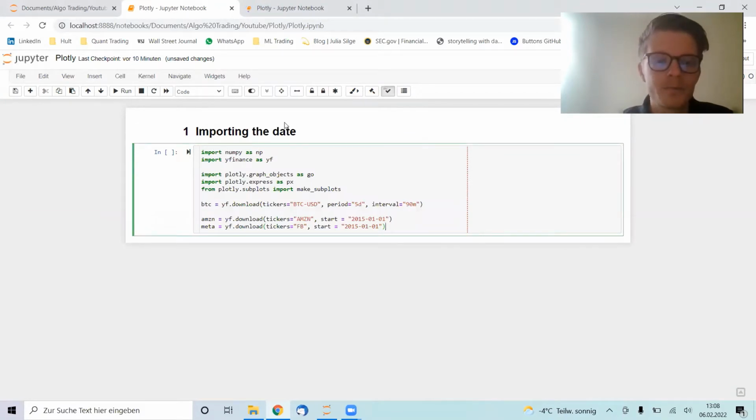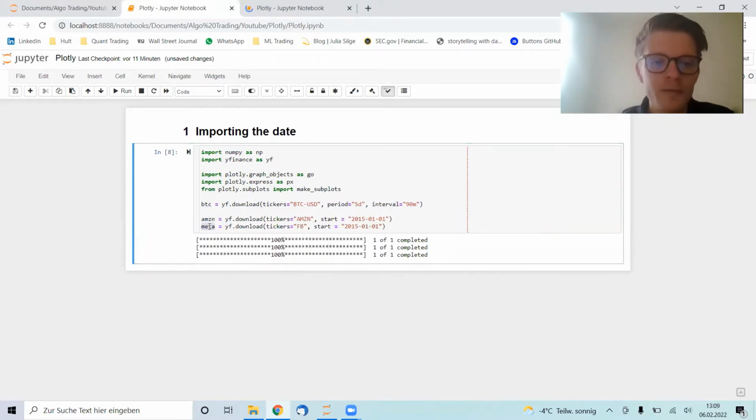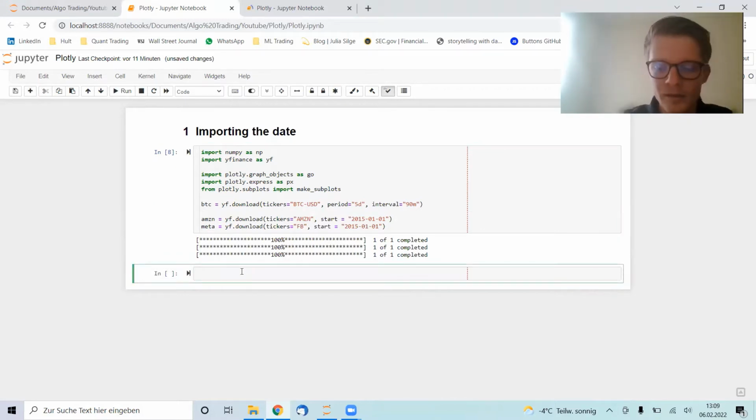So we get our NumPy, we get the library we discussed in the last video, and these three are new. That's our actual plotting libraries. We use Plotly as we discussed, and there are two different ones. We have the graph objects and the express. They just offer kind of different chart types. We also will use the subplots later on, and we download the Bitcoin data, Amazon, and metadata. If I run that, we see we created our data frames.